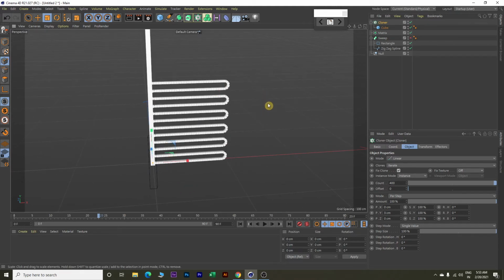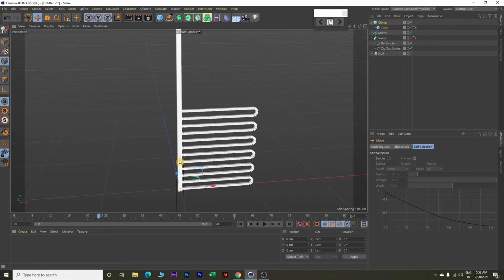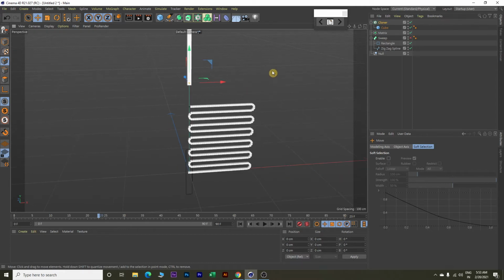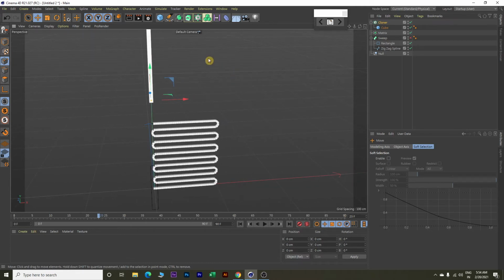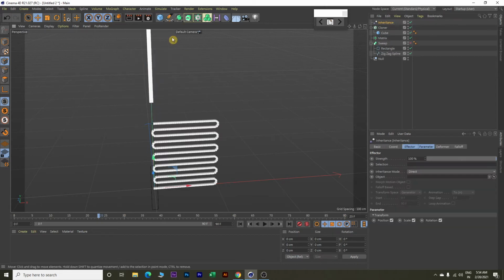Zoom out. Click E on your keyboard and move this cloner little bit upward here. Okay, this looks good. Next, go to MoGraph, go to effector and bring inheritance, this one. Now under inheritance, on this object field over here, drag your matrix object and drop it on this object like this.